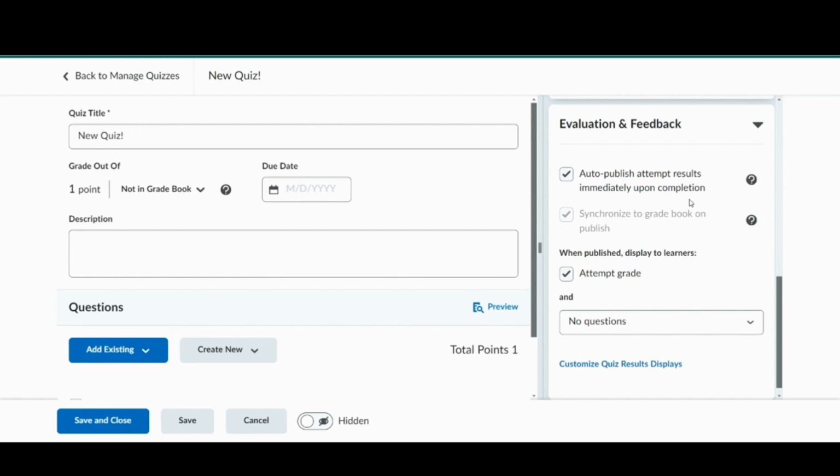If there are questions that you're going to have to mark on your own, you might want to take that off because you're going to get questions from students saying, why did I do so poorly? And you're going to write a lot of emails saying, well, I just haven't marked these long answer questions yet.